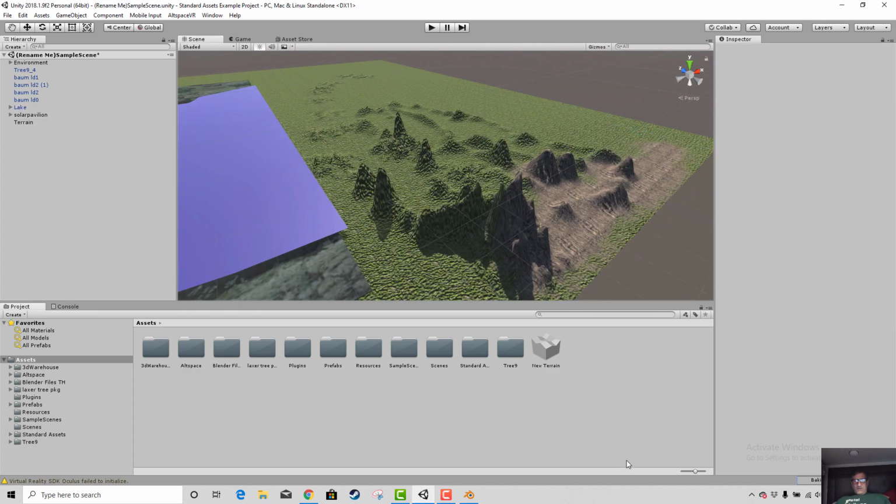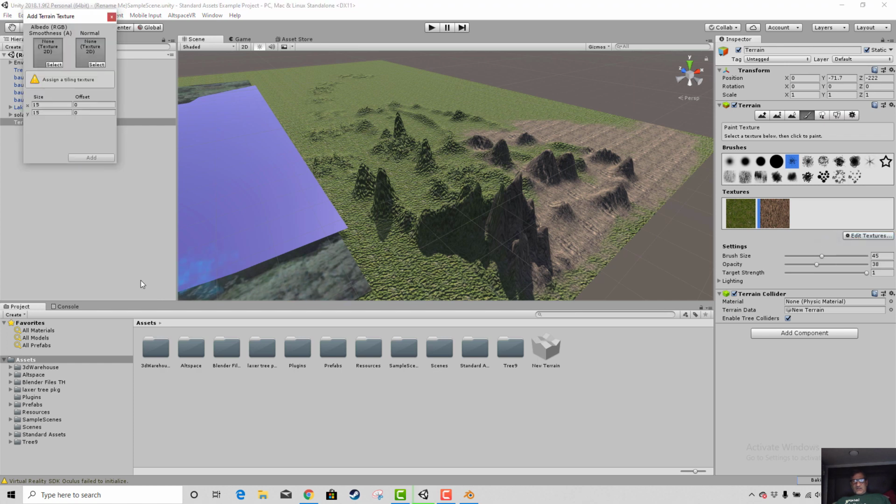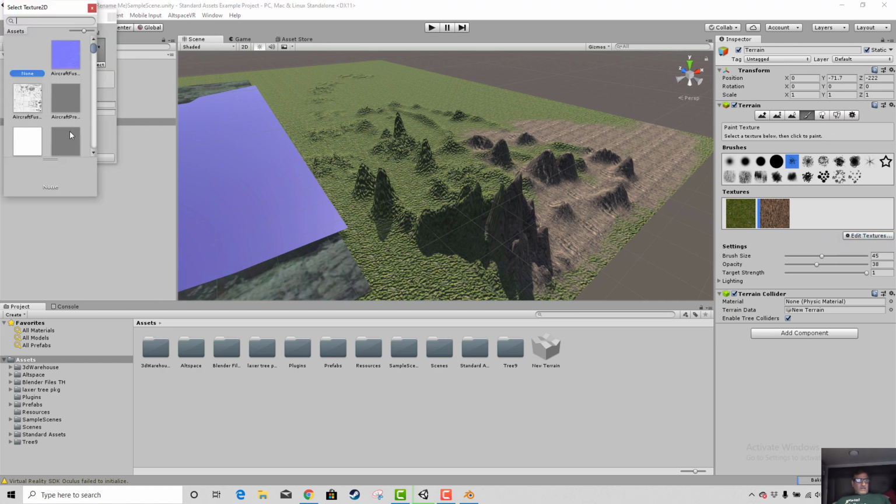So terrain does give you the ability to paint with different textures and make different heights. You can make a little desert region over here. You can edit textures. You can add a texture. Again, select what texture you want to use. That's the normal map for the bumpiness of it. It's the bump maps.